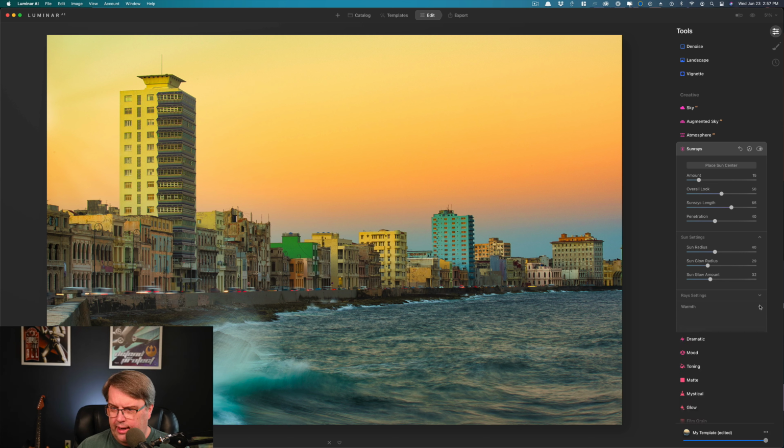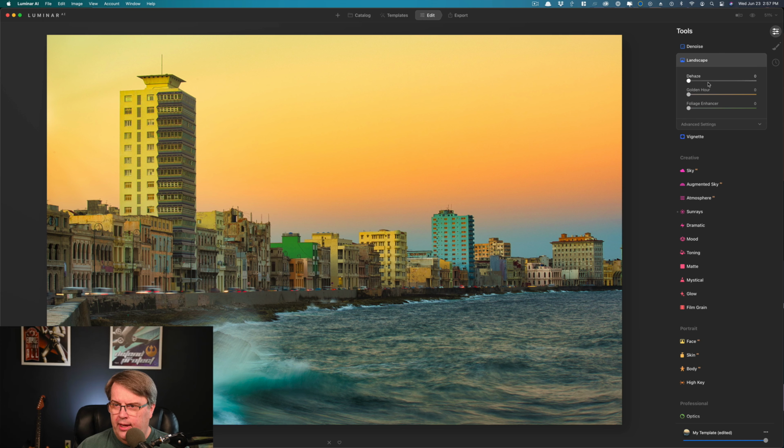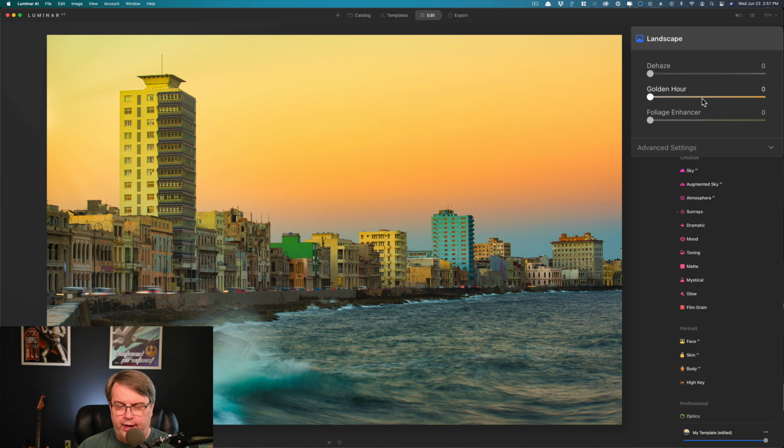I'm actually kind of glad that I played with the sun. We could play with the sun warmth a little bit. I want to do that. And maybe warm up the sun rays. There's one last thing that I want to do with this photo, and that's to come up here to landscape and see what happens if I bring up golden hour. And there we've got way too much, but let's bring this one also back down, maybe about between 15 and 20.